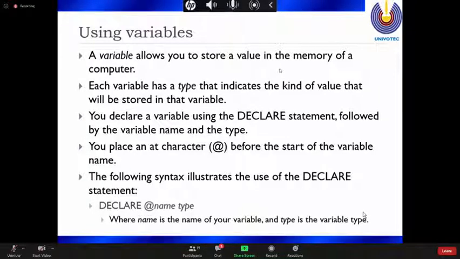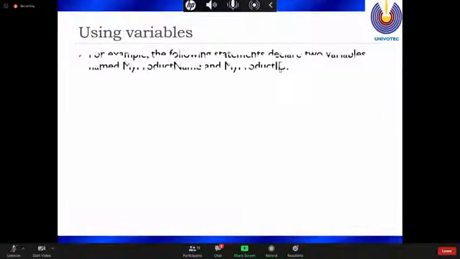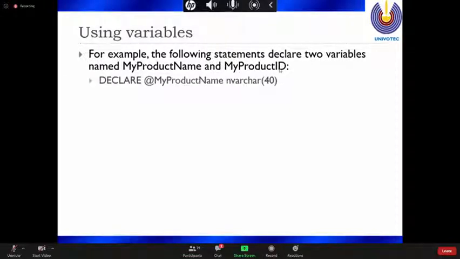What's the integer type? Char, and so on. Now you can see, for example, the following statement declares two variables, @MyProductName and @MyProductID. Then DECLARE @MyProductName as NVARCHAR(40). That's the product name as an NVARCHAR(40). This is the variable data type, and this is the variable name, @MyProductName.